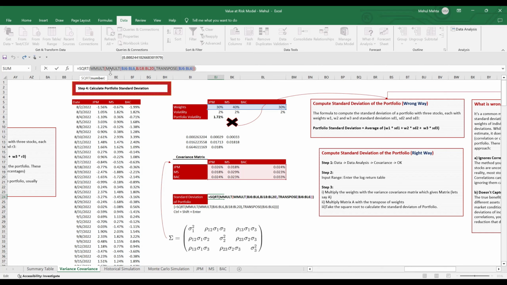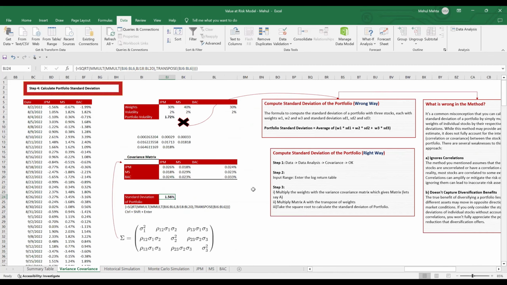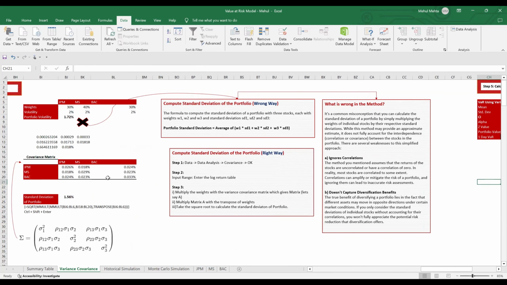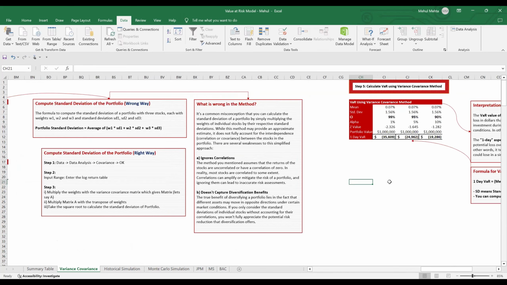And as we know, to calculate the standard deviation of the portfolio, we just need to take the square root of the variance. That's why in the end I've placed in the square root. So this whole formula captures the standard deviation of the portfolio. I've also written what is wrong in the earlier method, which is that it ignores the correlation, and the covariance matrix captures the correlation.